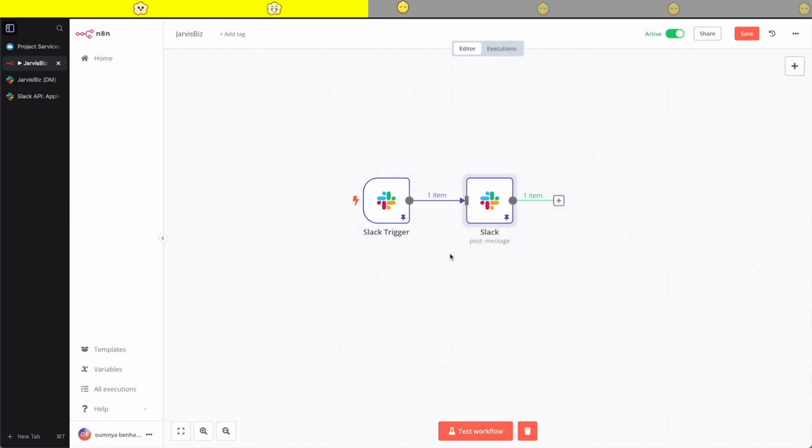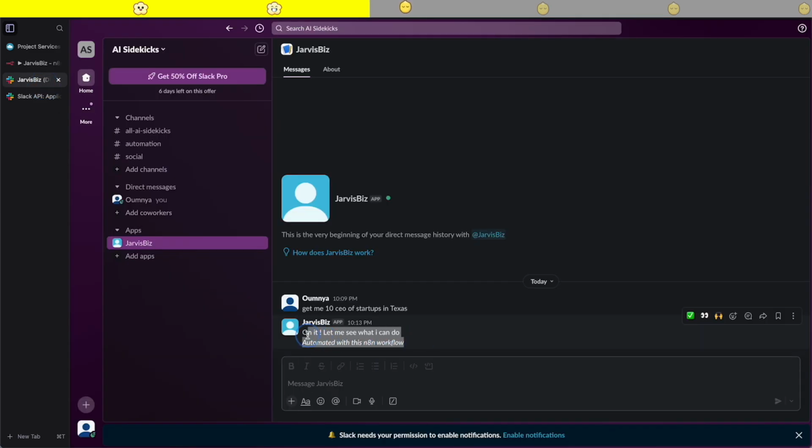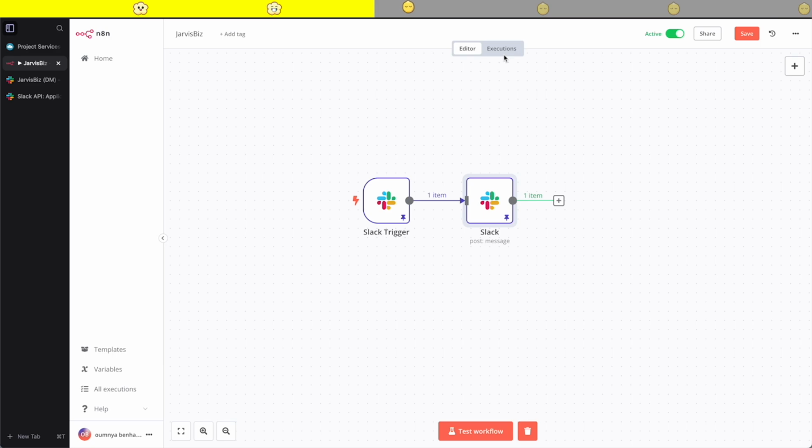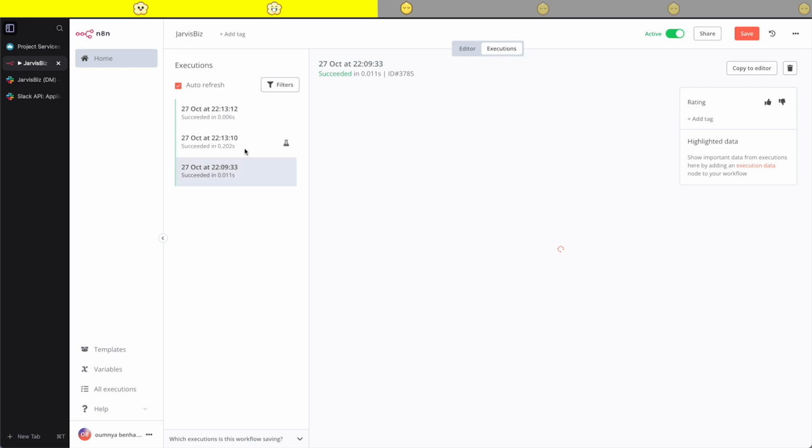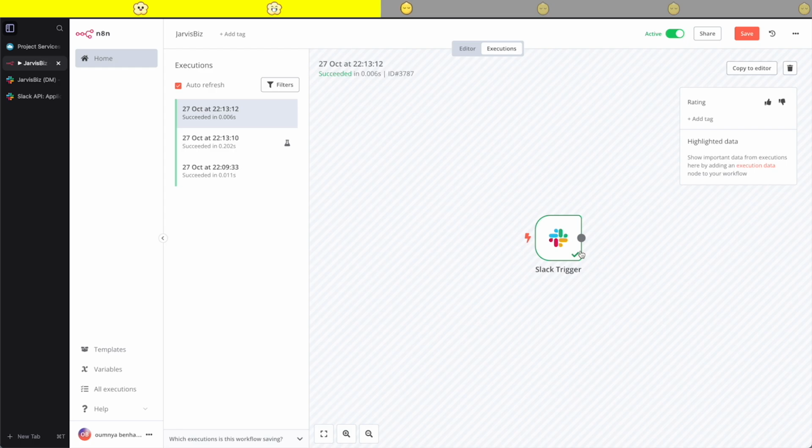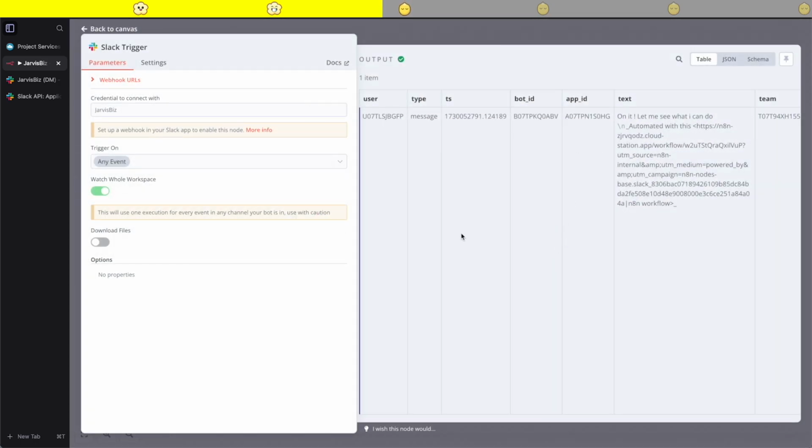So the thing is, this new message should have also executed our n8n workflow, and this could create, of course, an infinite loop. So let's fix this issue first. So let's go back to executions, and here we see that the trigger was also triggered when n8n itself sent us a message. So we're gonna do a check to see if this is a bot. If it's a bot, then we're gonna ignore it. If it's not, then we're gonna use it.